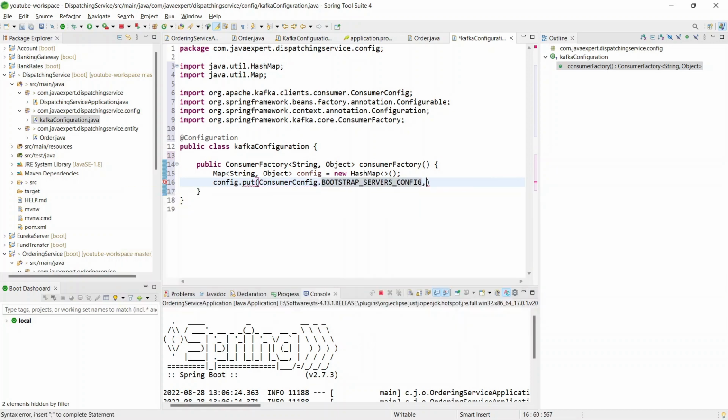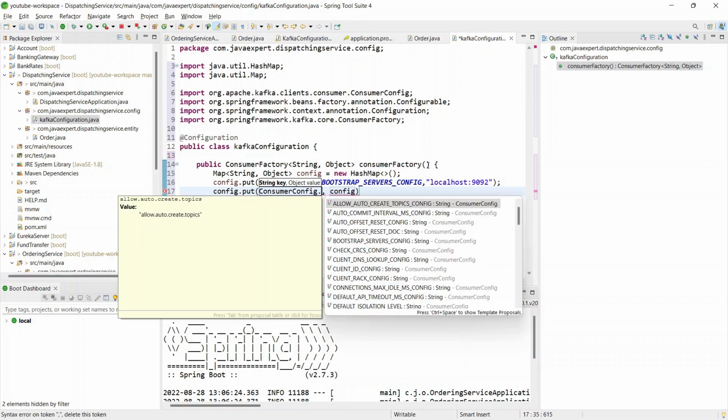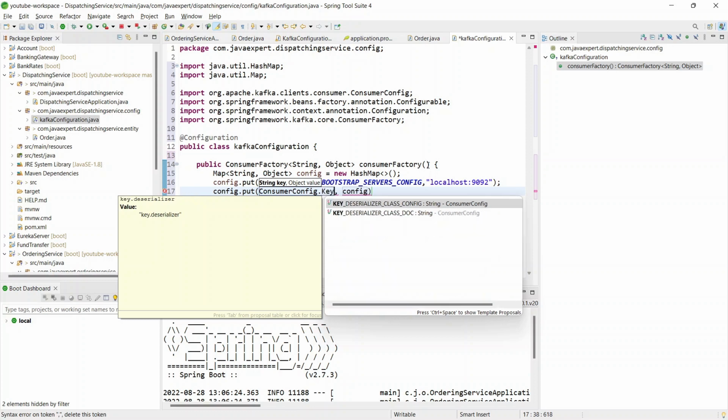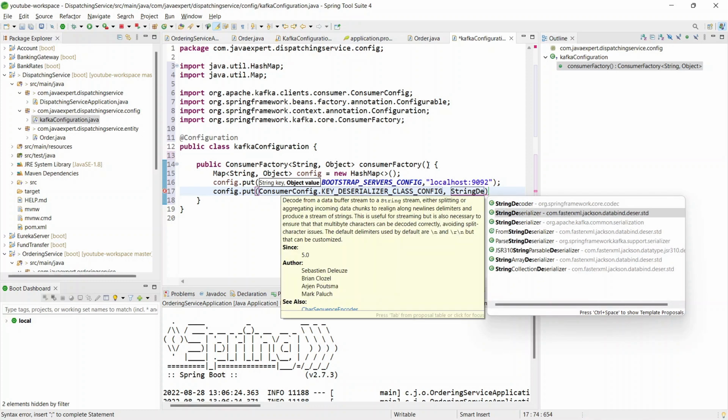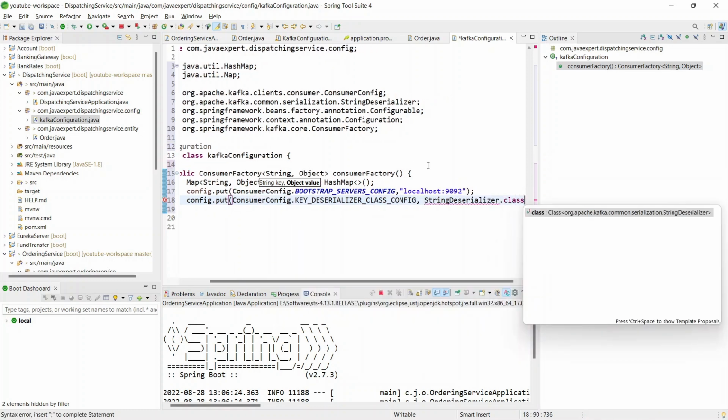Our bootstrap server config. It is going to be the same, localhost 9092, and then dot put. Now in the producer we added the serializer config. Here we have to add the deserializer config. So the key deserializer config is going to be StringDeserializer dot class.